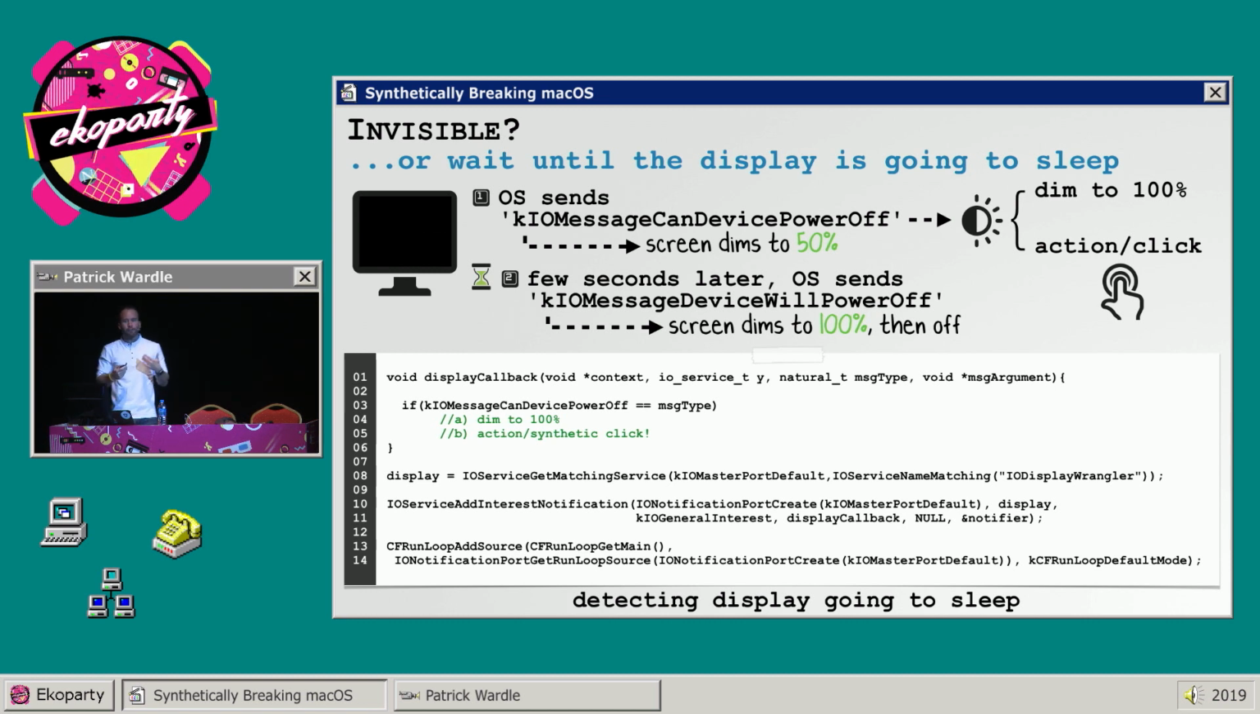Now the screen is fully black, so we can perform our own action. For example, trying to load the kernel extension, generating the synthetic click to click allow, and then we can allow the screen to go fully asleep. Since we're essentially hijacking the legitimate screen going to sleep process already, the user is not going to detect anything is amiss. So we've achieved full invisibility.